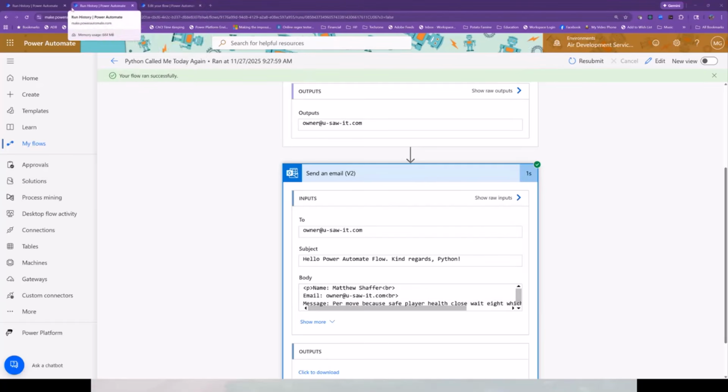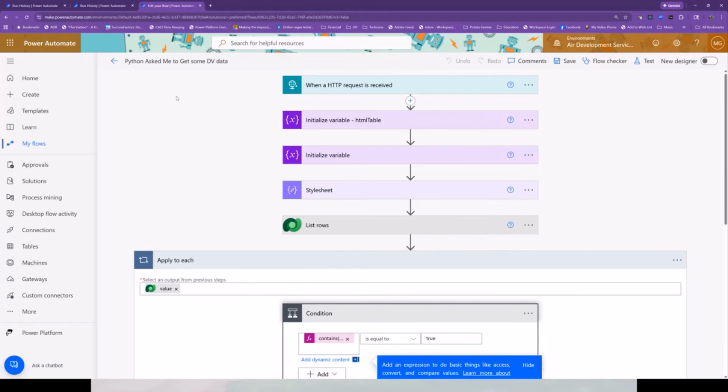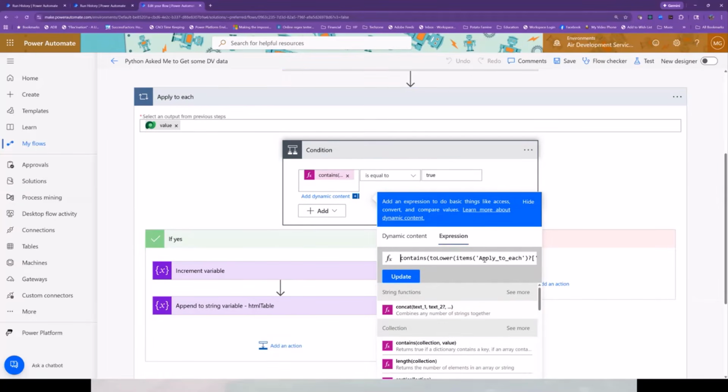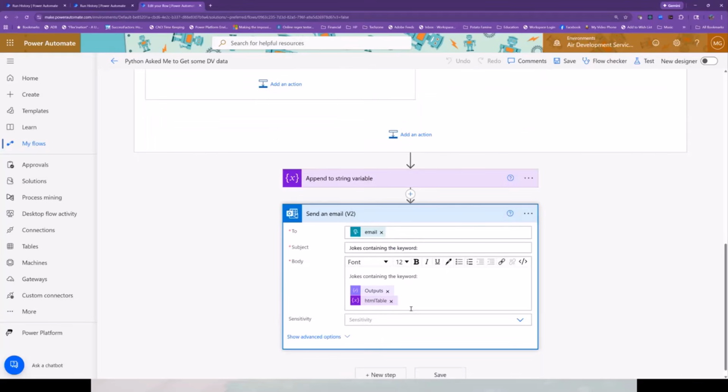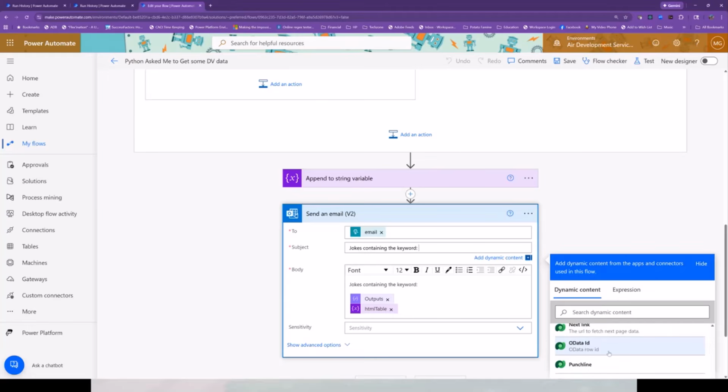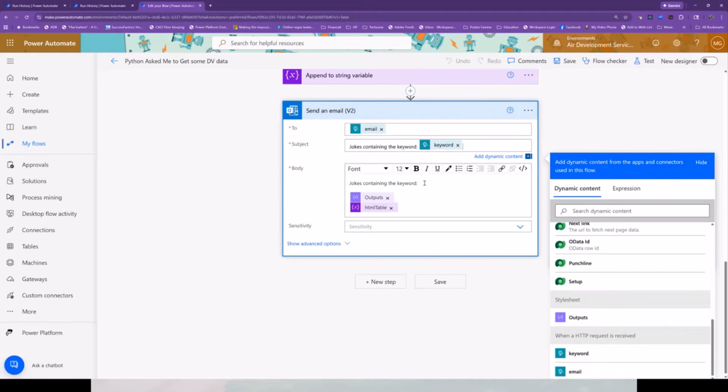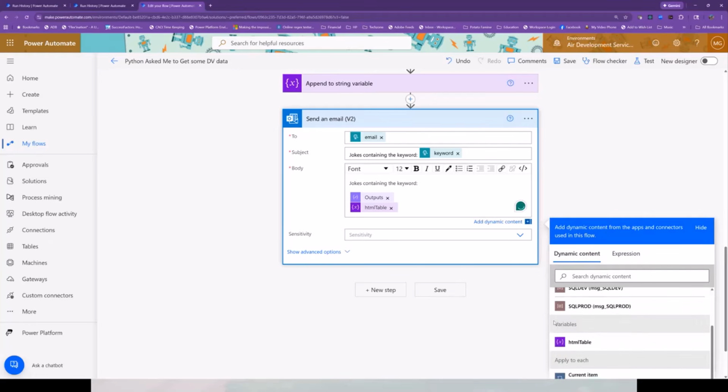Another example I have is I'm going to kick off the Python script. It's going to pass in a joke keyword, a keyword for a type of joke. And then it's going to go into my Dataverse and match that, where I've got that contains. It's going to look for that keyword, and if it finds it, it's going to create a nice HTML formatted email. I'm going to put those in here because I want it in the email. I want it to show what keyword was passed in.